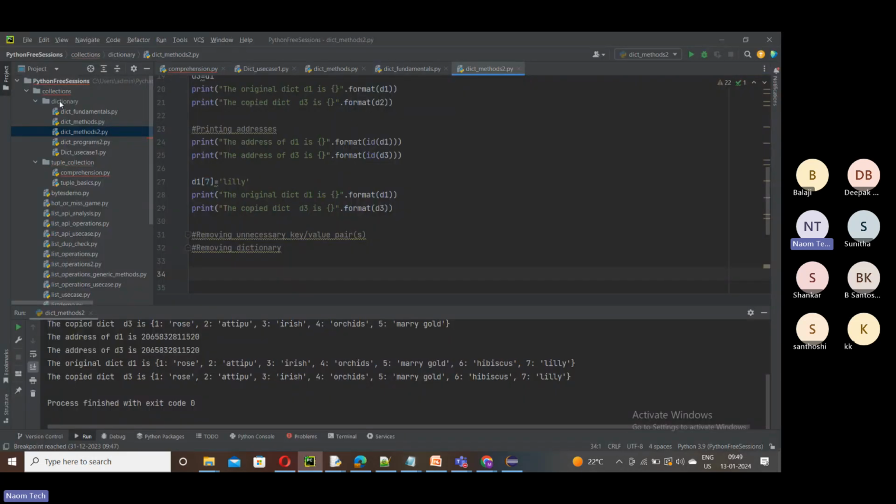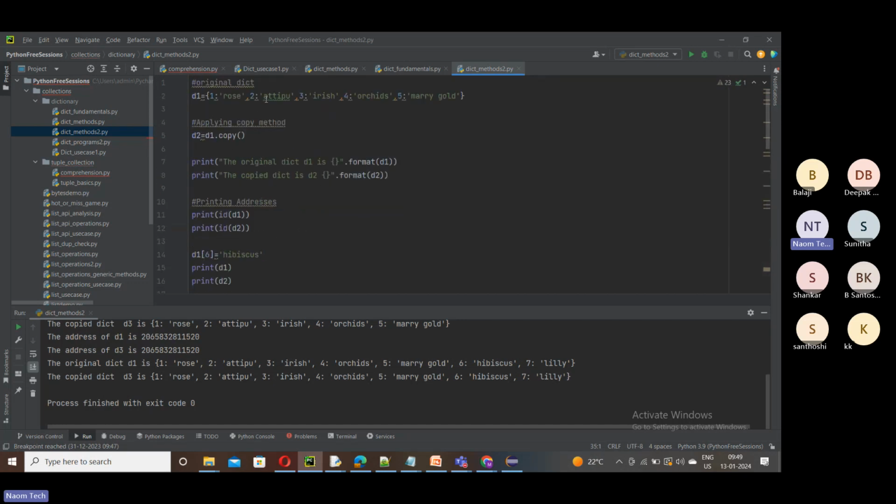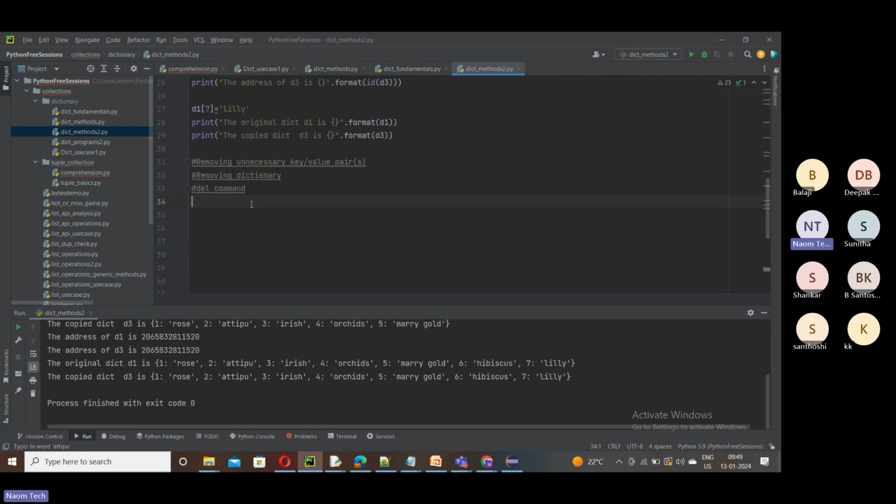Suppose you want to remove a key value pair, then the answer is: apply the del command. Now suppose in these flowers, I don't like something, like the second one, and I want to remove that. Then simply I apply del d1 of, and we pass the dictionary name and then the key of that key value pair. Then this will automatically remove this particular key value pair from the dictionary. That's what happens here, friends. Nothing more than that.